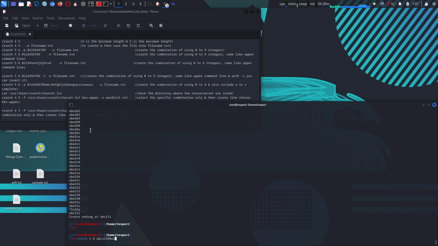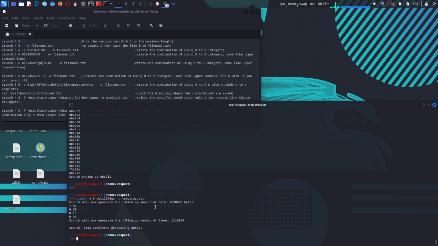Repeat the previous command, and at the end you just need to add a simple parameter like -o, not the capital O, small letter o, then a space, and type the file name in which you want to save these passwords. So I want to save in a file whose name is temporary.txt. Now press enter. Okay, so it successfully created a dictionary.